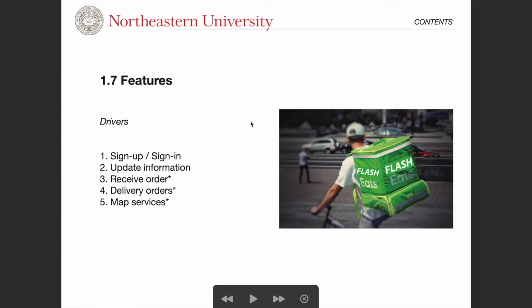And the next part is the driver's feature. So we want the driver to be able to sign up and sign in, or to update the information. And we also want the driver to be able to receive orders or deliver orders. And we also add the map services into our website.